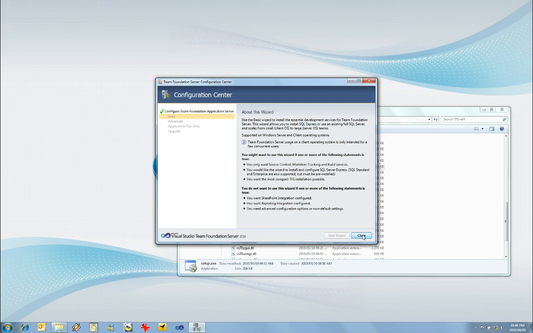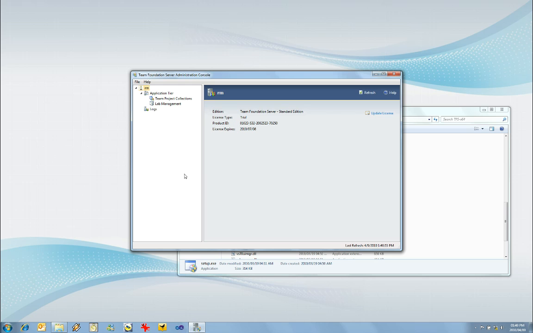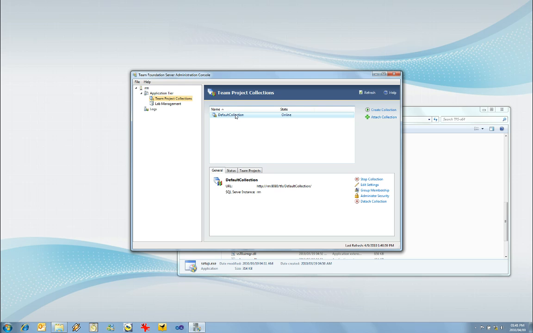And I can hit close and close again, and it fires the new administration console. And from within here, I can see there is my default collection. It's online, it's ready to go. So my TFS system is fully activated now, and I can start creating projects in my collection and start checking in code locally.